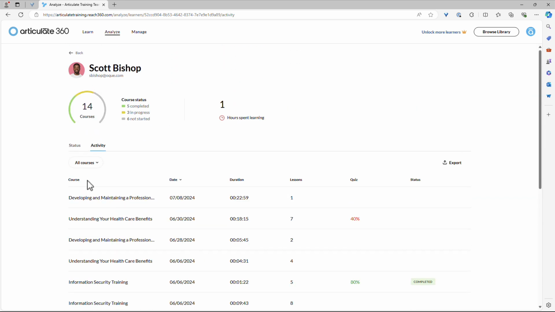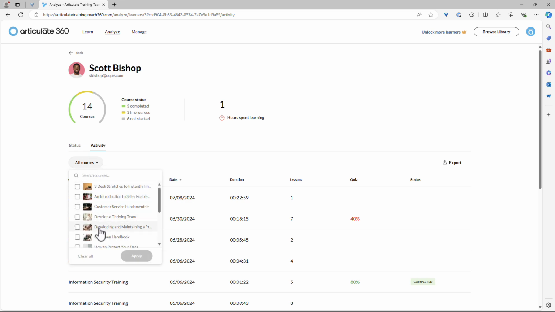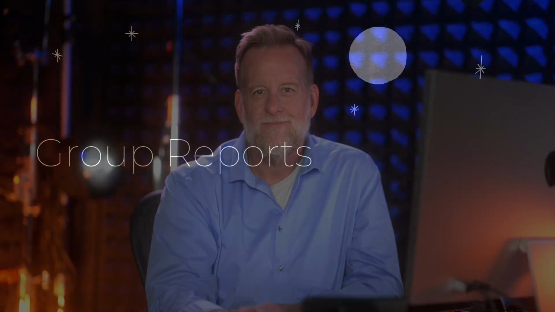And if at any point you wanted to zero in on one or more courses, you could just do that by selecting them here from the drop-down. And that's basically all there is to using the learner report to get a clear picture of a learner's progress, performance, and how engaged they are with their training in Reach 360.